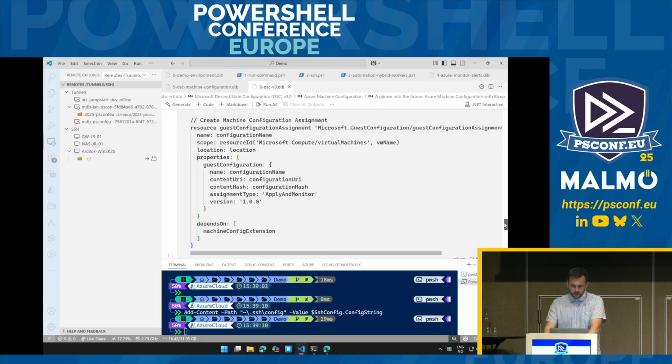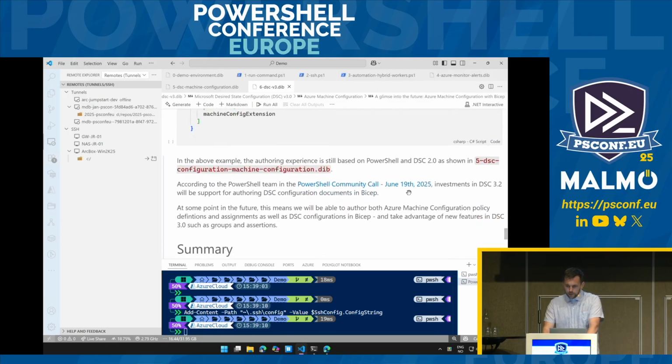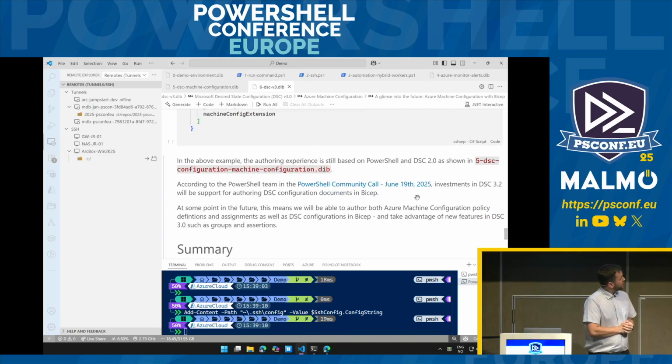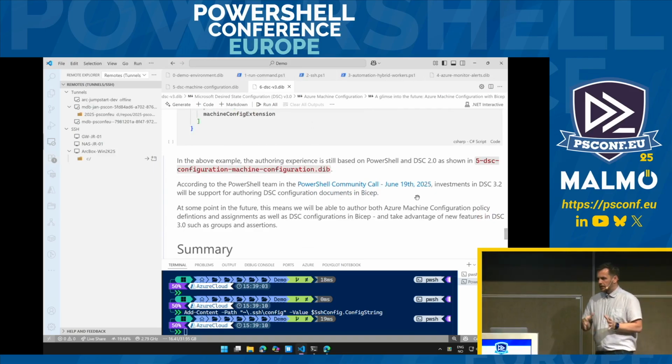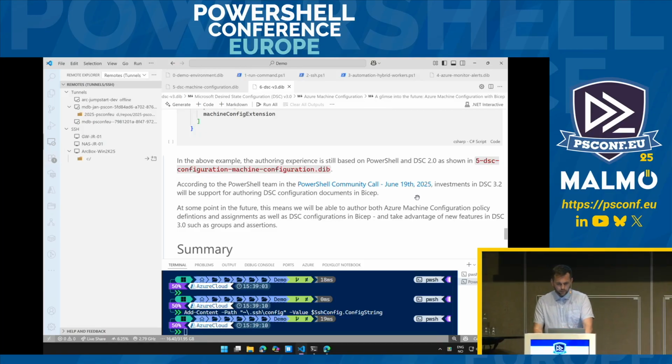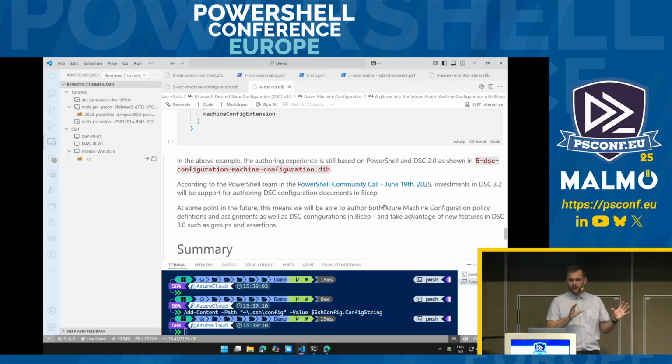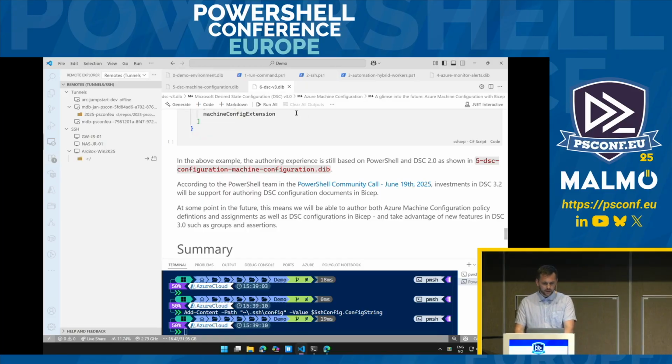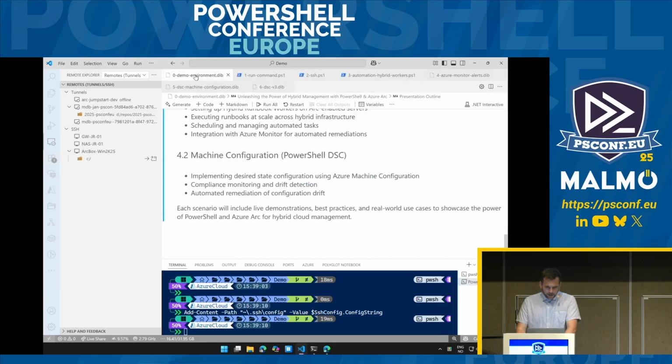And that was also mentioned on the community call on June 19 by Jason Helmick on the PowerShell team, that this is something that they are investing in looking into for DSC 3.2 and going forward. So then you can use Bicep to author both the machine configuration policy definitions, assignments, and the DSC configuration itself. So let's summarize.